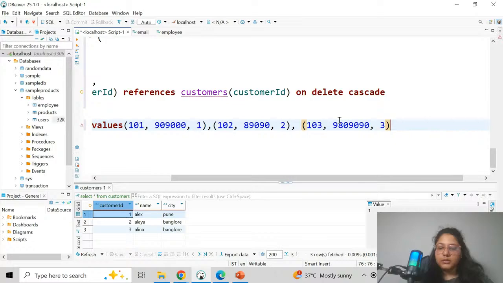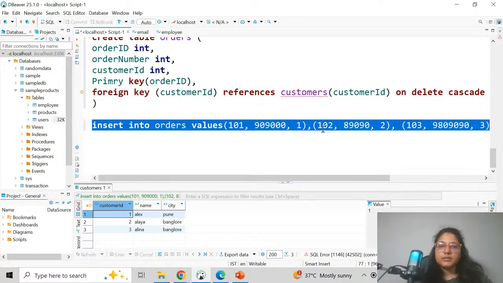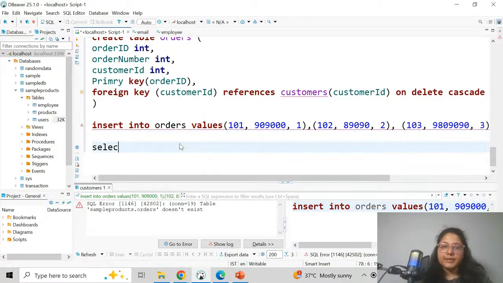Then I'll say one. Next order ID 104, this, and the same customer bought another product, let's say 2. Okay, so now if I run this, data is added, and I'll show you select star from orders.